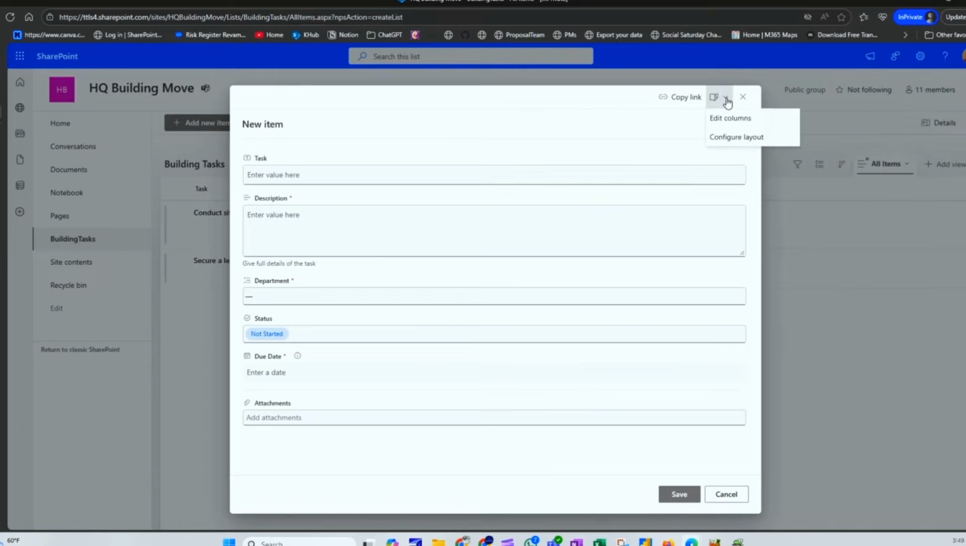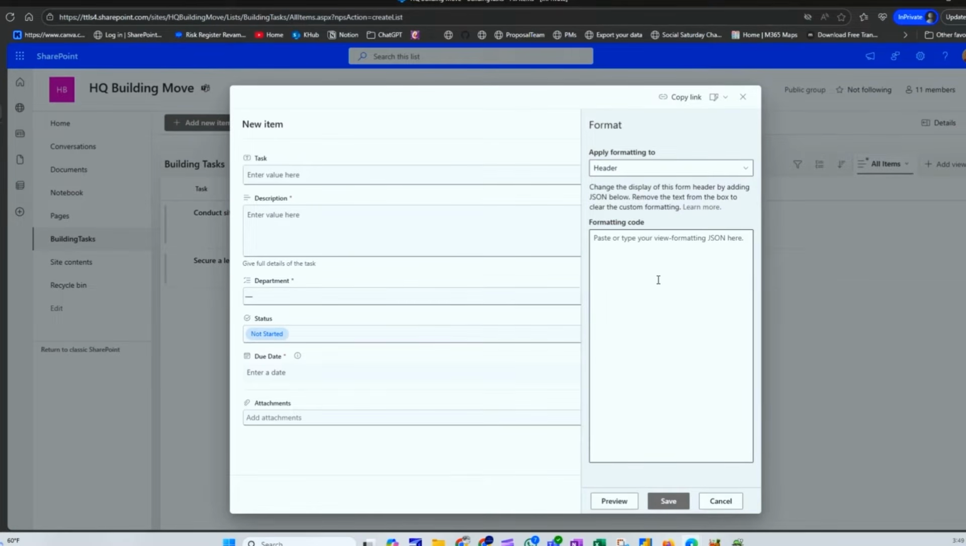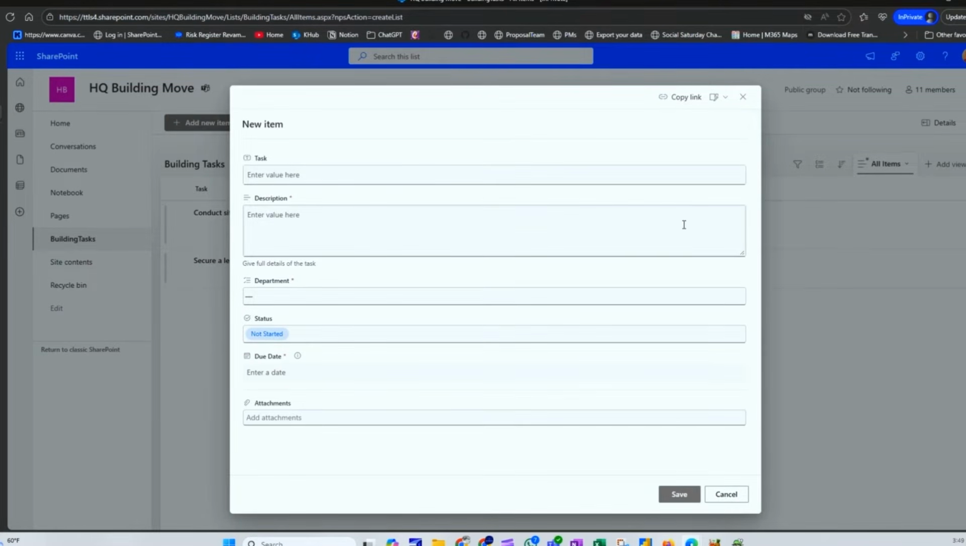In addition, if we look at configure layout, this allows you to actually make this form look different. You could get some JSON code off of the SharePoint list GitHub. I think it's called the SharePoint list GitHub. I don't know, but I'll leave a link to it in the description. You could go there and get all kinds of options to make your form look different. And you could do it up here by the header. So this is what the header is about. You could do it in the body area where all the fields are, and you could do it down here in the footer, right here. You got all kinds of custom codes you can do. And guess what? You can't do that in a spreadsheet. Just remember that.